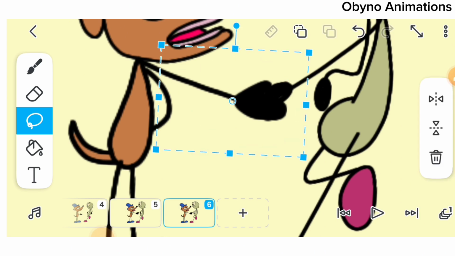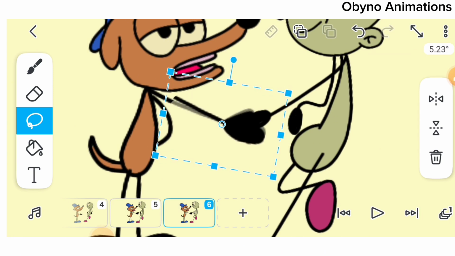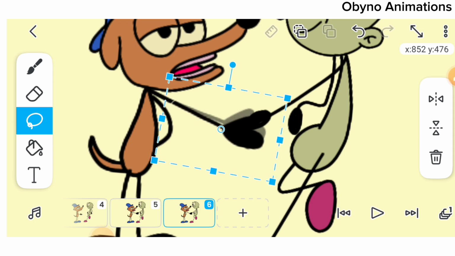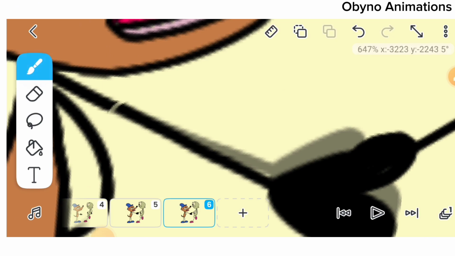So I'm going to add that up and down movement and also create a slow in and slow out animation. You see how I rotate, I selected the hand of the character A and now rotate it to create that up and down movement, that slow in and slow out, okay? So that is how you do it.